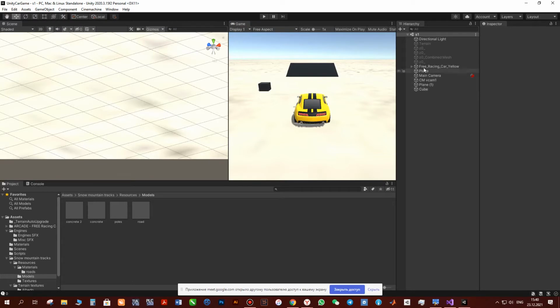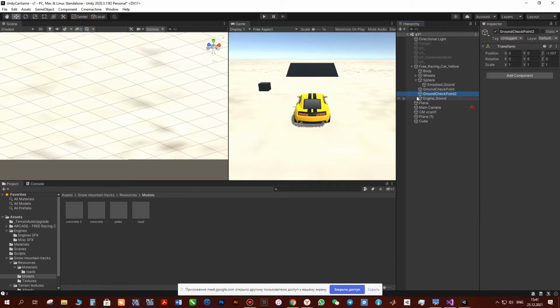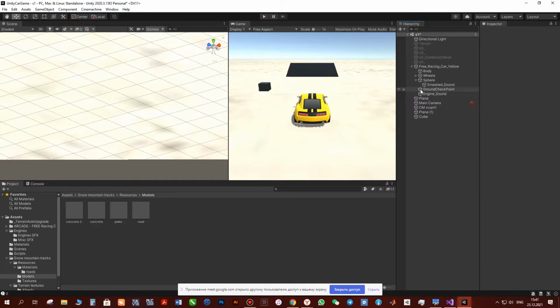Okay, first of all, I will decrease the sound again. Volume 0.2, and heat sound I will decrease as well, 0.2. And also I don't need this ground checkpoint. I will remove it from here, and I also remove it from the script.